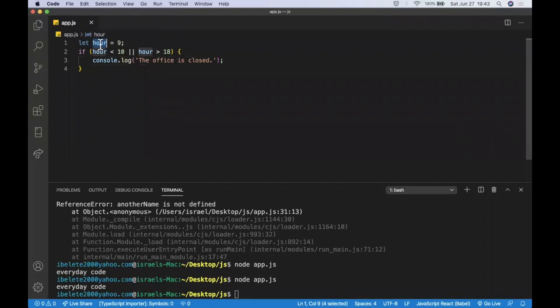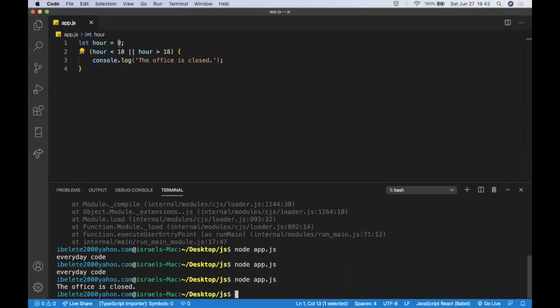We're defining hour as 9. If hour 9 is less than 10 or 9 greater than 18, so basically we're putting two operators in different ways, right? So let's see what's going to come up here. The office is closed. They open at 10 and close at 18, which is 6 o'clock. If you come in at 19, the office is closed. If you come in before 10, at 9 o'clock for example, the office is closed.